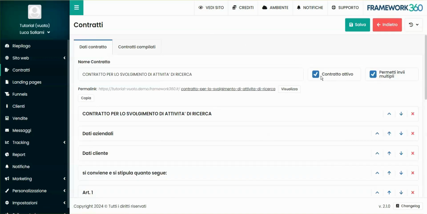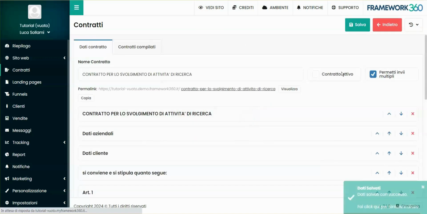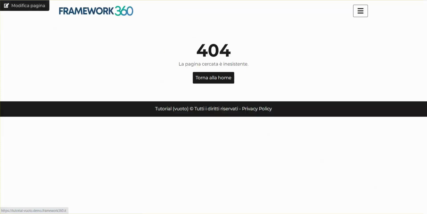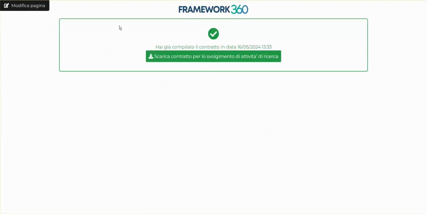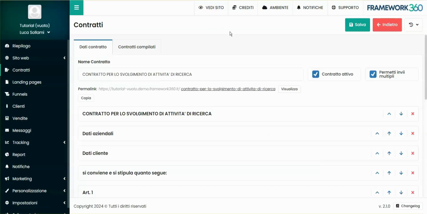Within contract data, at a certain point, we can also decide to deactivate it. So, by clicking Save, the contract will no longer be available. We could also allow multiple submissions if we want the client to be able to fill it out again. By removing this setting, once the client has filled it out, they will no longer be able to access and modify the contract.